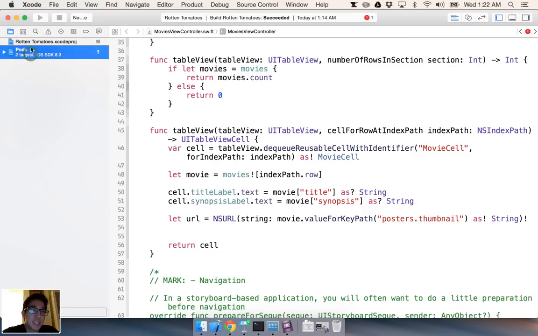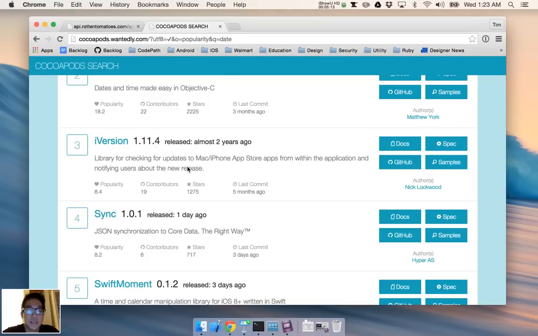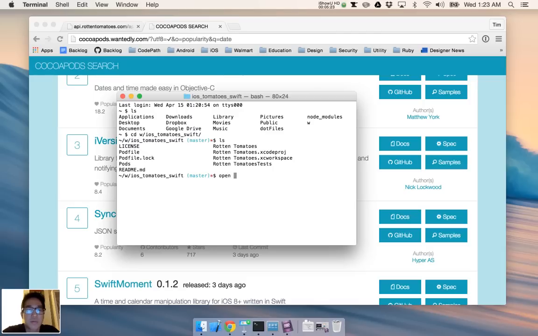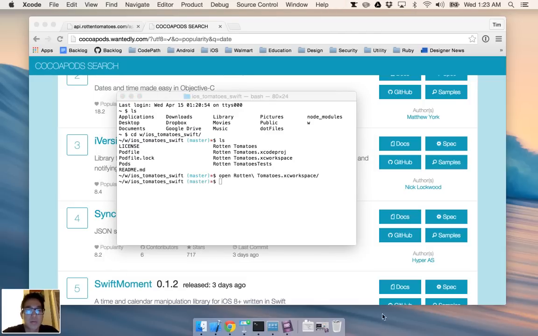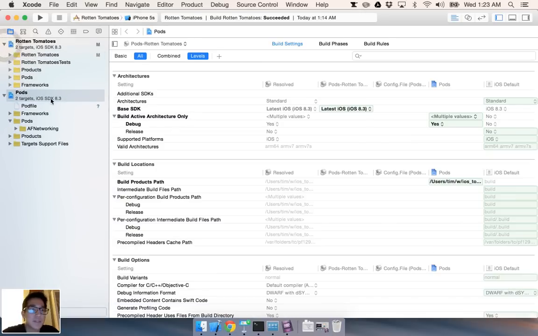So for example, I have the project that I created, but then I also have this new project, this pods project that contains all of my dependent libraries. So I'm going to restart Xcode real quick because it looks like it didn't correctly pull in my Rotten Tomatoes project file. So I'm going to give it another try. So this time it successfully pulled in my project file. Who knows what happened there?